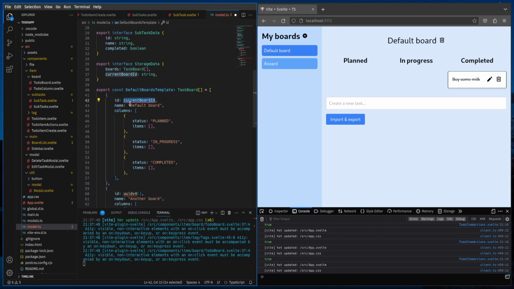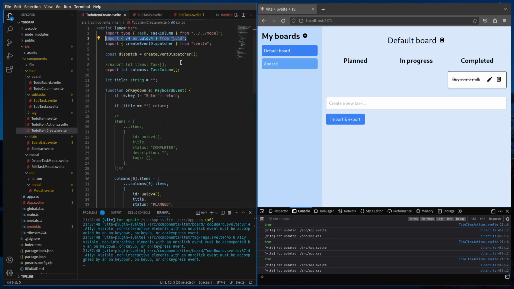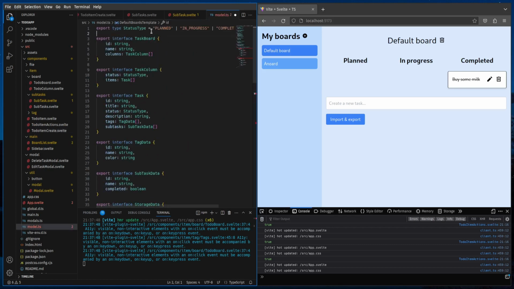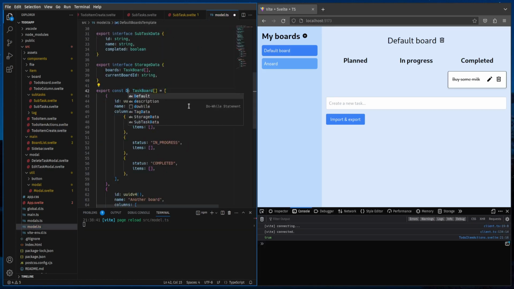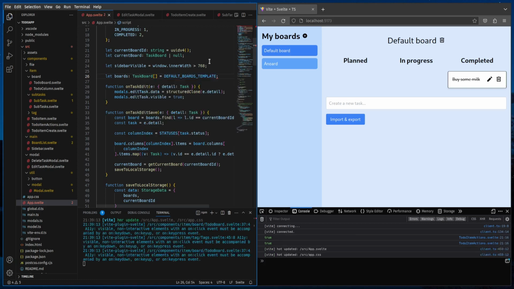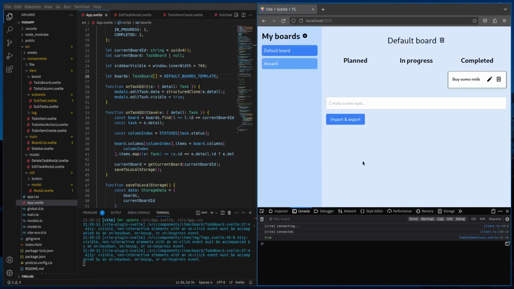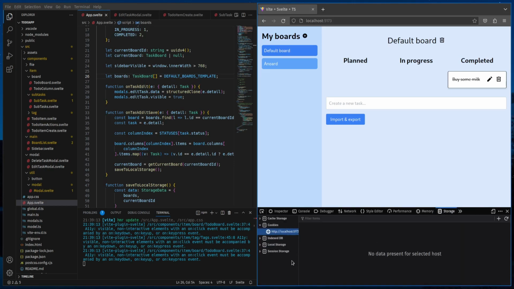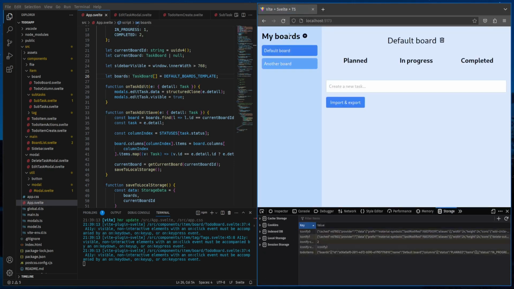I feel like that is fine. And then let's import that from somewhere, of course. There we go, default boards template. I guess we kind of want to have this in complete uppercase, since that is kind of the convention for const. And then here in app.svelte can simply use that. So default boards template, and hopefully that should work as well. If I just clear my local store, see if that works still. So clear that real quick, delete that, and boom, it seems to be working.